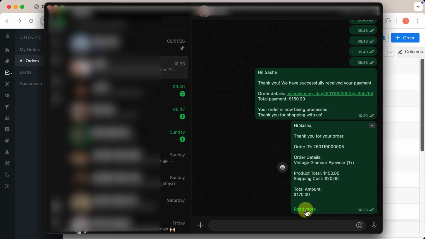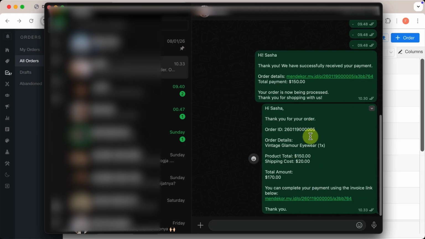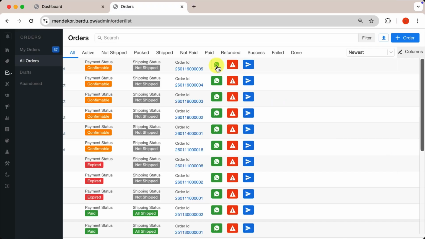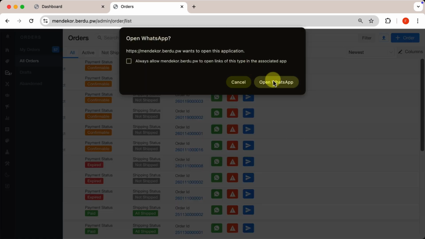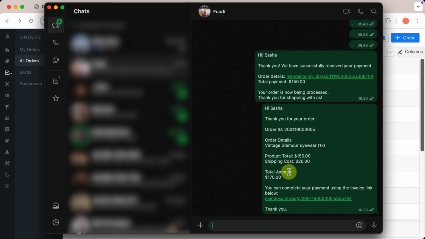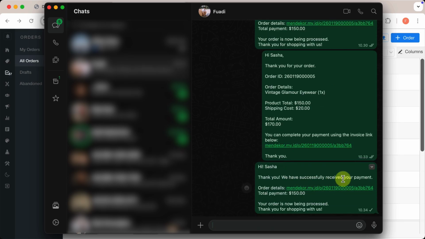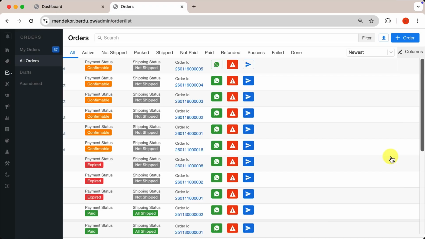When you click the Invoice Order button and send the message, only that button's icon color changes. This indicates that the invoice has been followed up. Other buttons remain unchanged until they are used. Once you send another template, such as Payment Received, its icon will change as well.